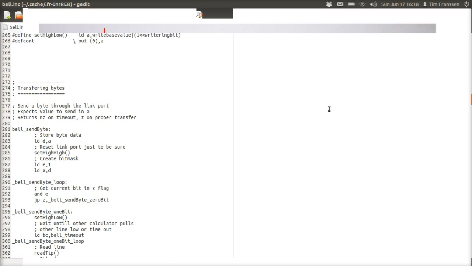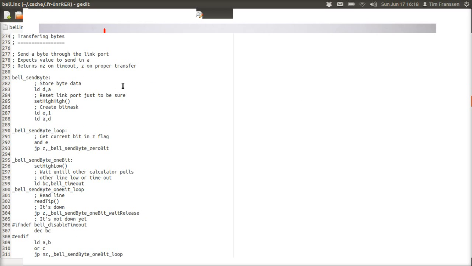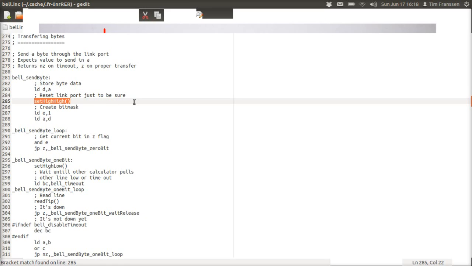I already opened the Bell library before, so I'm going to continue on that. This is the Bell send routine. First of all, you need to store your byte because you're going to lose it in A. Then you set both lines high just to make sure that everything's alright, and you use a bit mask. Now, what is a bit mask? A very short explanation of a bit mask is a byte with one bit being 1 and the others being 0.